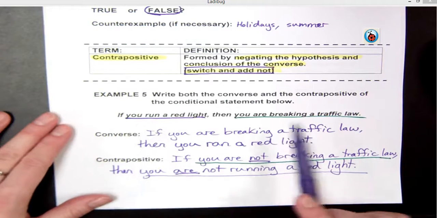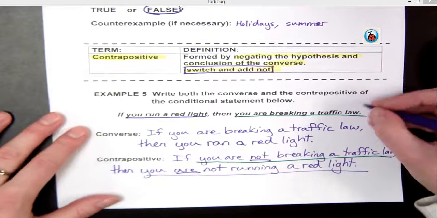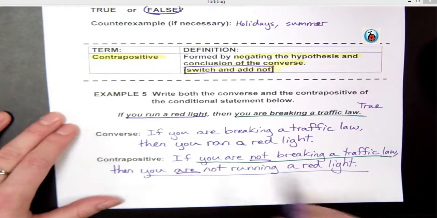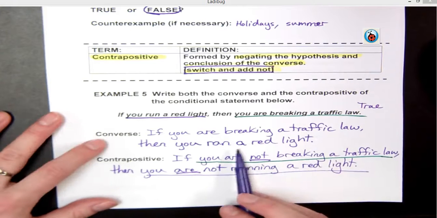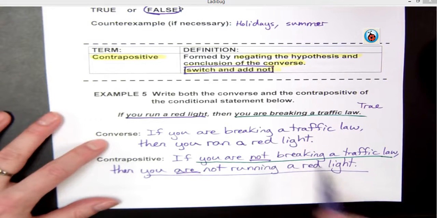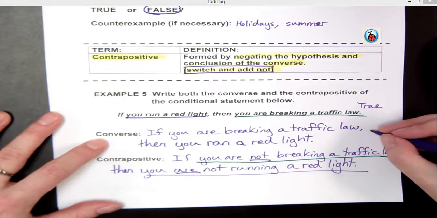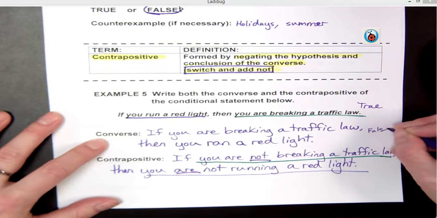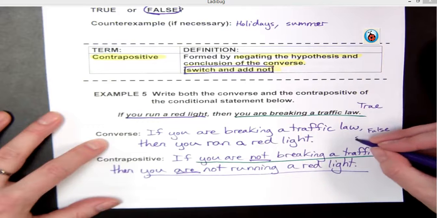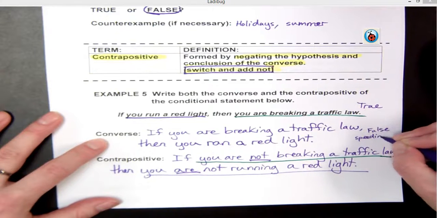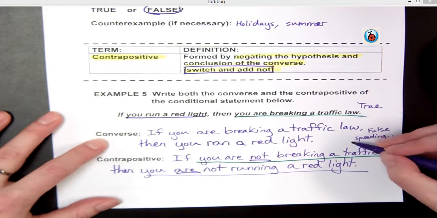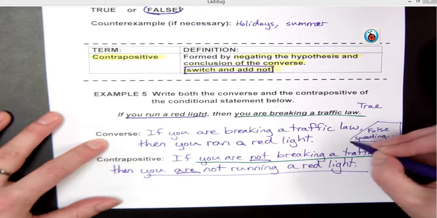If you run the red light, you are breaking a traffic law. That's true. If you are breaking a traffic law, then you ran a red light. Well, not necessarily. There are a lot of other traffic laws besides running a red light. So that second statement I would say is false. You'd be speeding or something else.